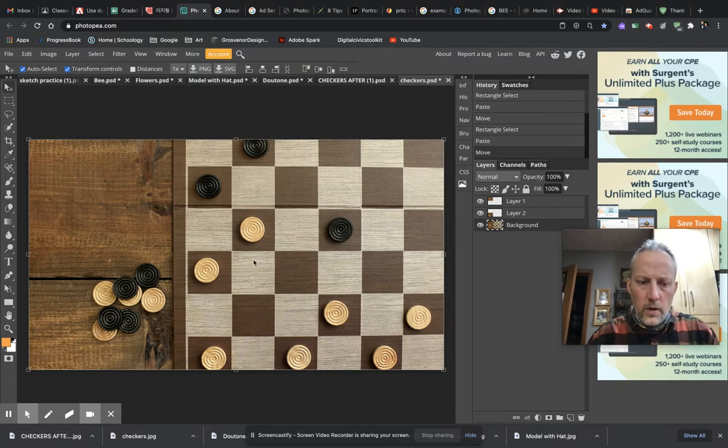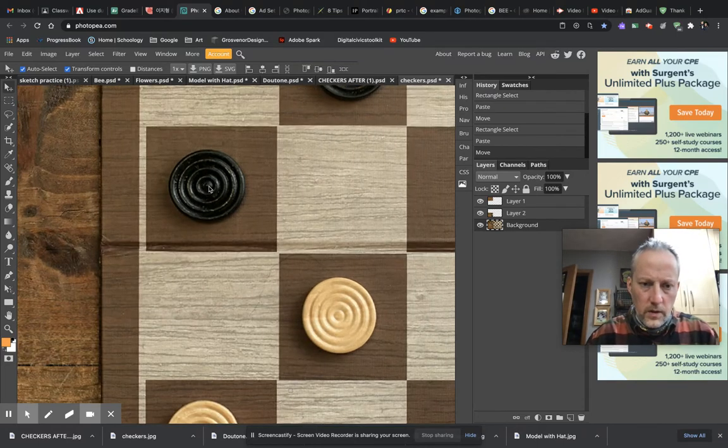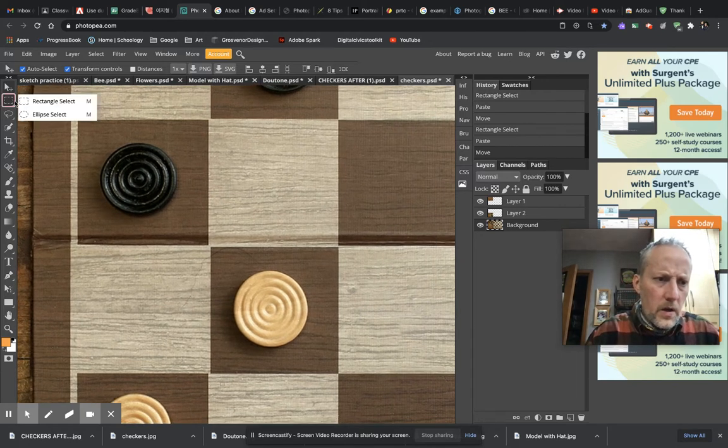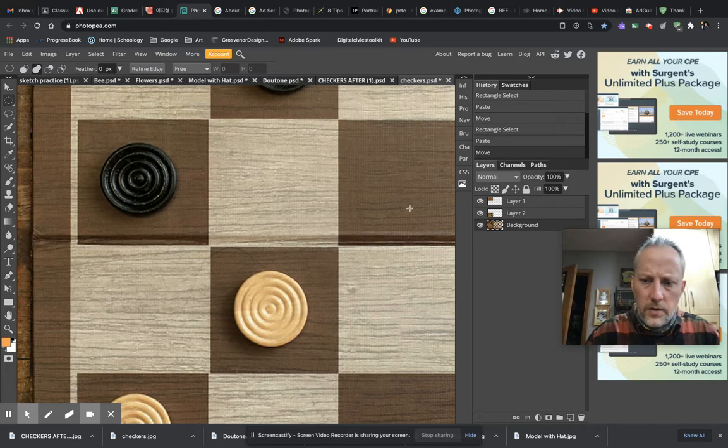All right, so we're going to go here, and first of all, we're going to get rid of this checker right here. Let's start with this one. So let's zoom in here a little bit. And I could go in here with my ellipse tool, and I could try to get on my background layer and select that guy, and I could move that selection around. I could hold shift, he's a circle.